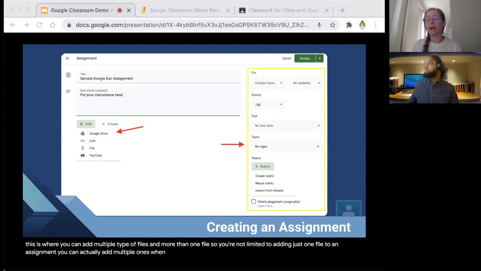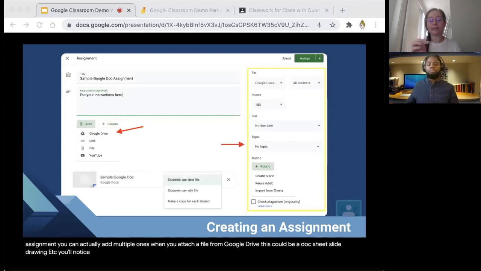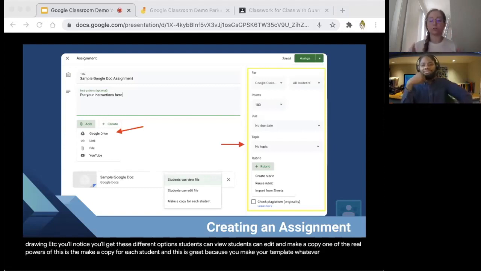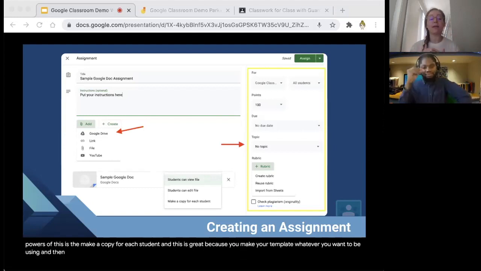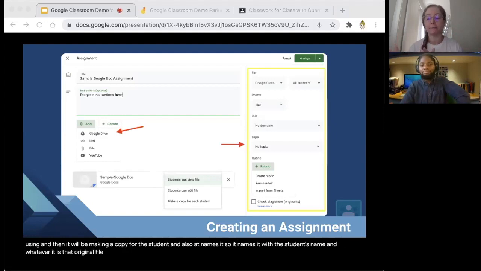When you attach a file from Google Drive, this could be a doc, sheet, slide, drawing, etc. You'll notice you'll get these different options. Students can view, students can edit, and make a copy. One of the real powers of this is the make a copy for each student. And this is great because you make your template, whatever you want to be using, and then it will be making a copy for the student, and also it names it. So it names it with the student's name and the original file name.